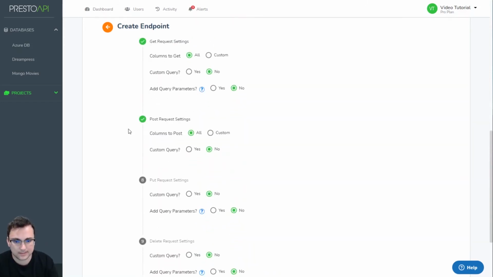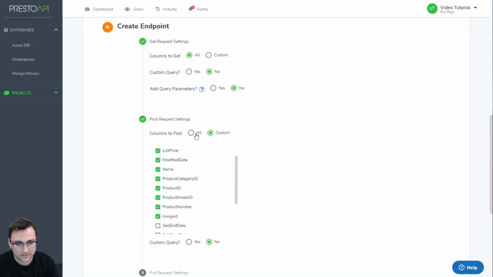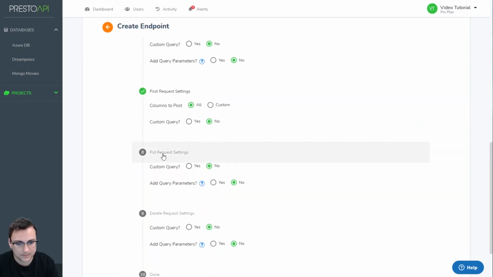Post request settings. You can choose which columns to post. Or you can select all, and all the fields in the request will be inserted. Custom query for just the post request. Same for the put request. You can choose a custom query.